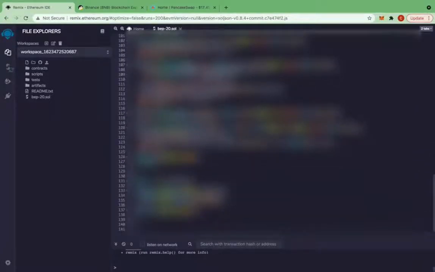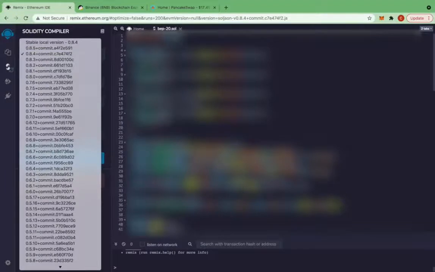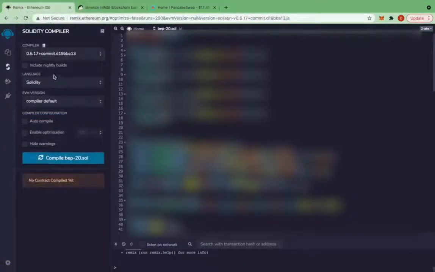Scroll down again to line 131. This is where you write the contract name again. Since I named it Apple, let's just change it to Apple again. After that, we can go into the next tab. We're done with the coding. Make sure to change this to 5.17 because that's the version we're using. And we can go ahead and compile it.